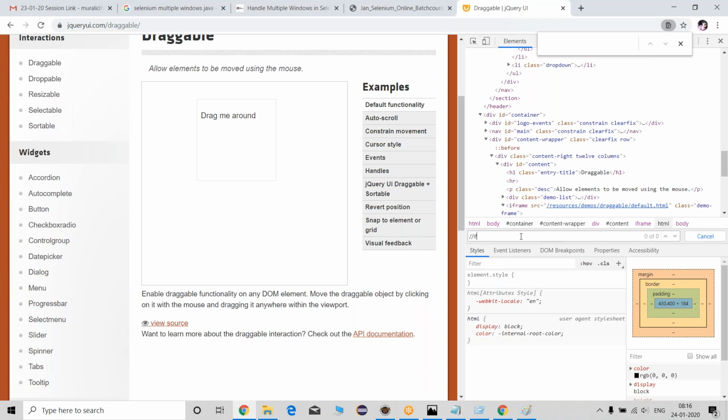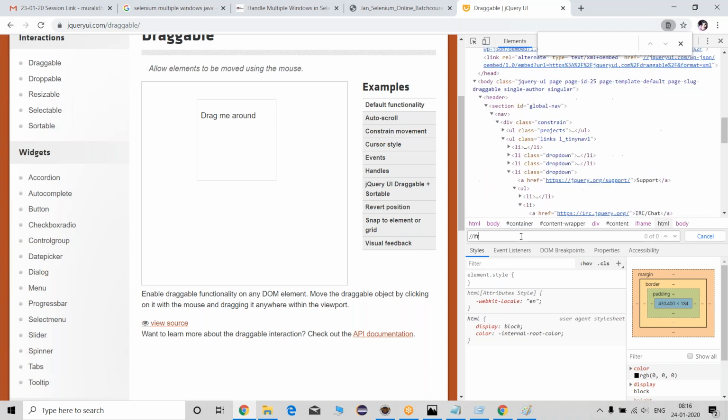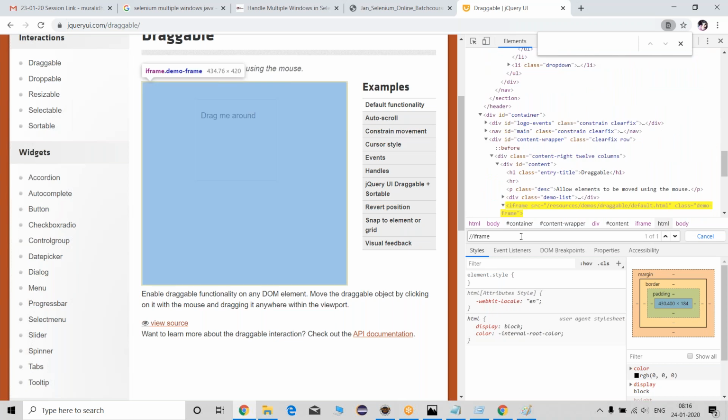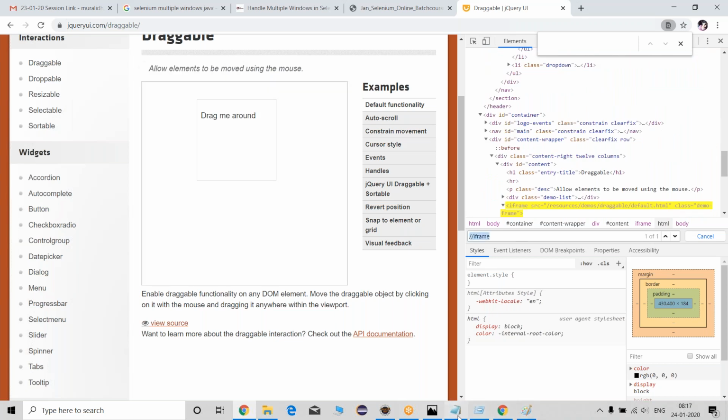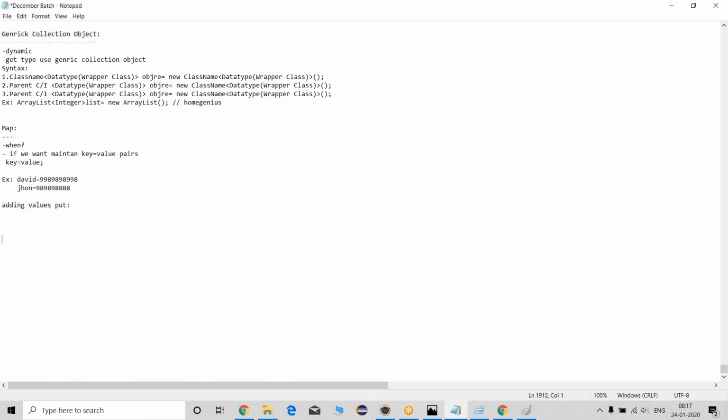So, in most of the cases, the frame tag name is either iframe or frame. Remember team, the frame tag name may be iframe or frame. You can use it like this: //iframe or //frame. Clear?